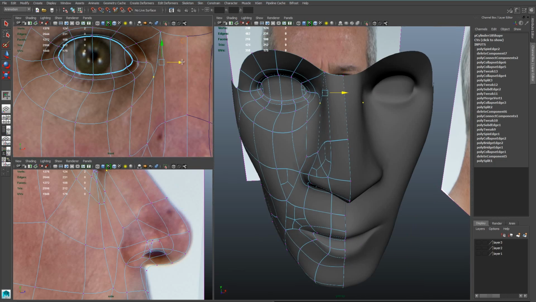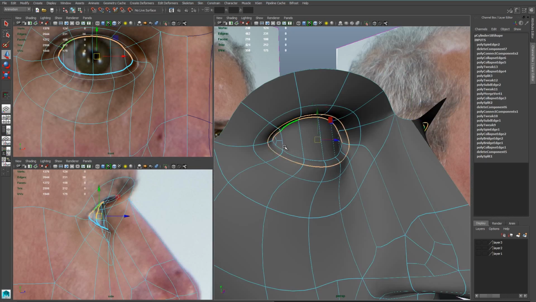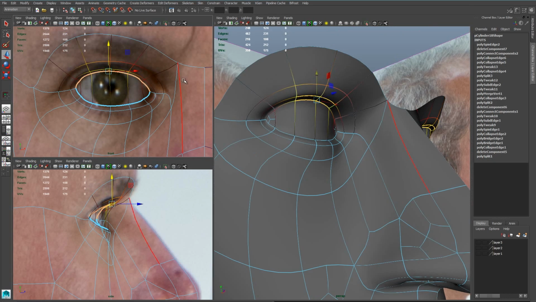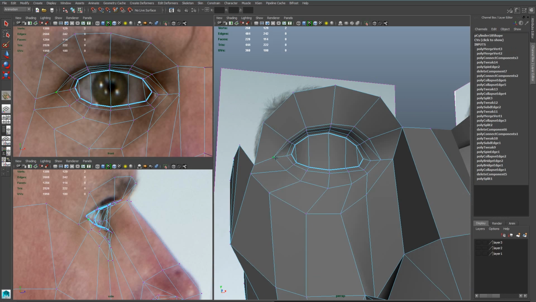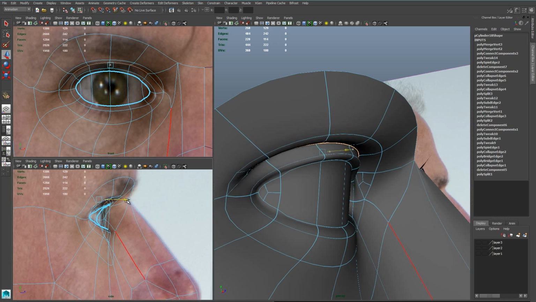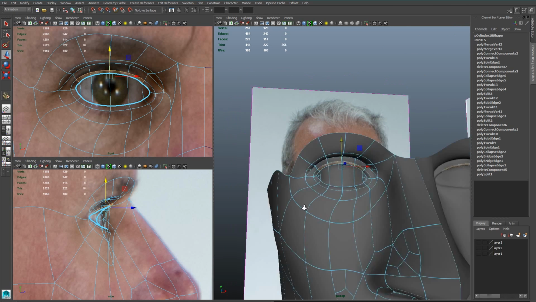So I'm paying very close attention to my reference to try and match things up. For example, I'm double checking the placement on the eyelids. I can see that his upper eyelid isn't far forward enough. And I'll actually have to cut in another set of subdivisions on the eyelid here so that I can push that up and back and actually create the area where the eyelid folds in back on itself.